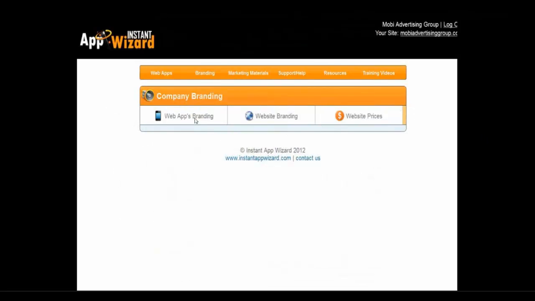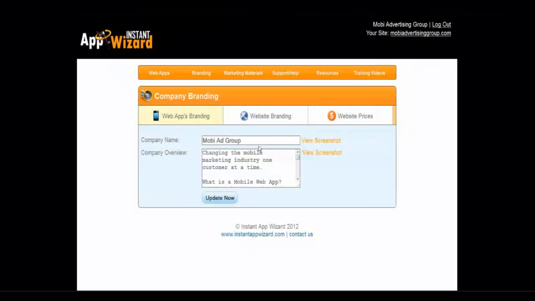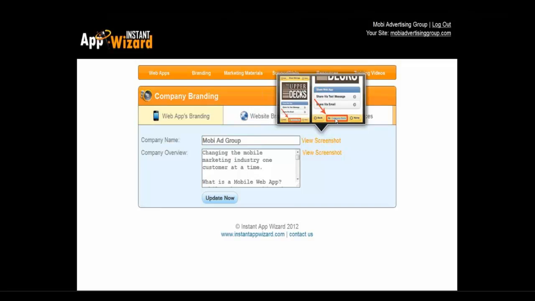Let's look at the web app branding, being able to put your information on the bottom of that web app. First off, you'll go into your control panel and you go to branding section and you're going to go into web apps branding. You're going to put your company name right here, and that's what's going to come up on the bottom of your phones, on the bottom of your apps on every smartphone out there that downloads your app. By your company name.